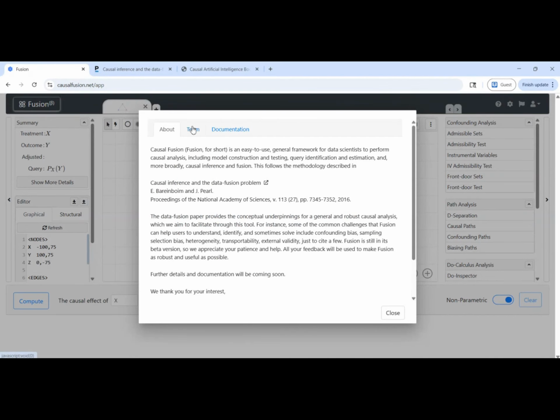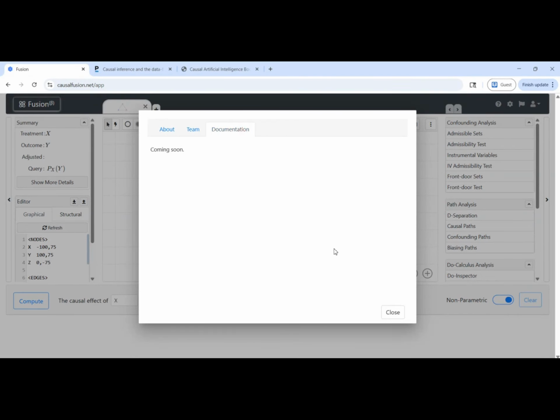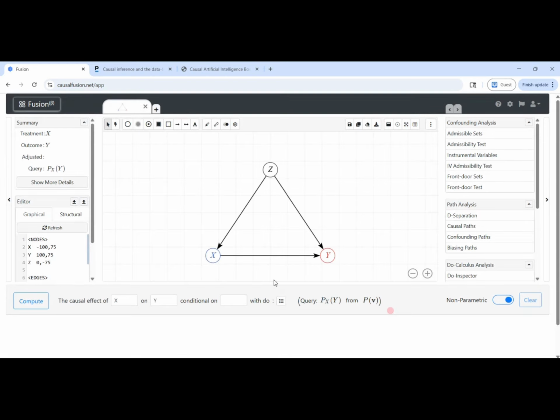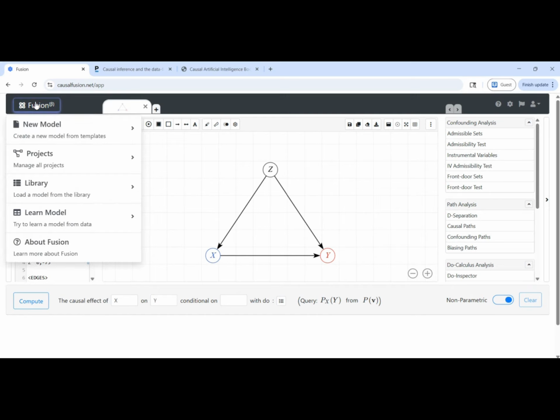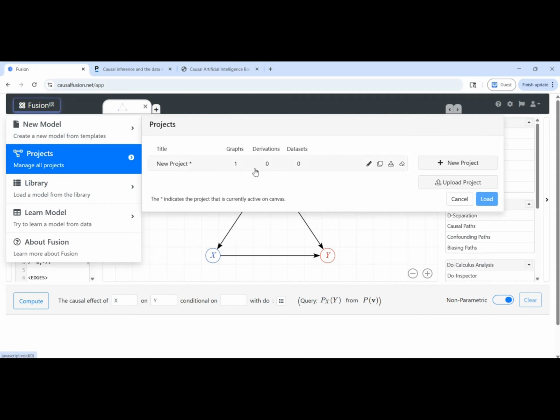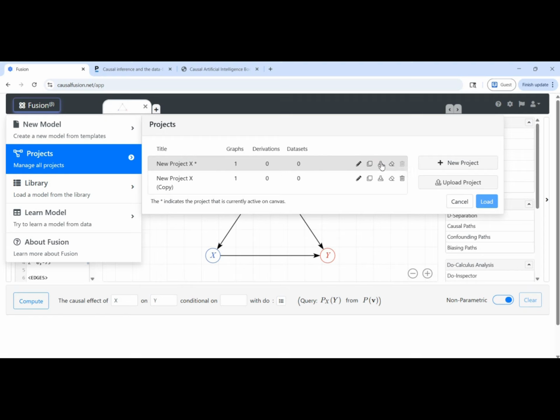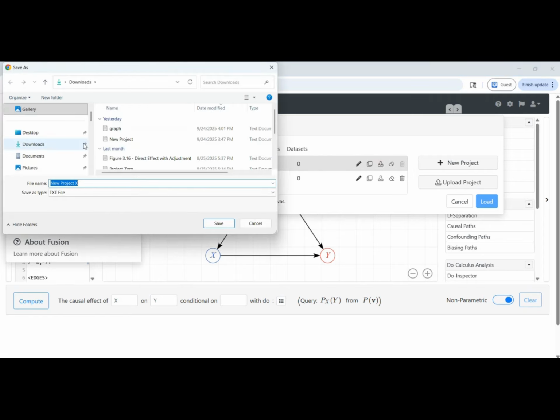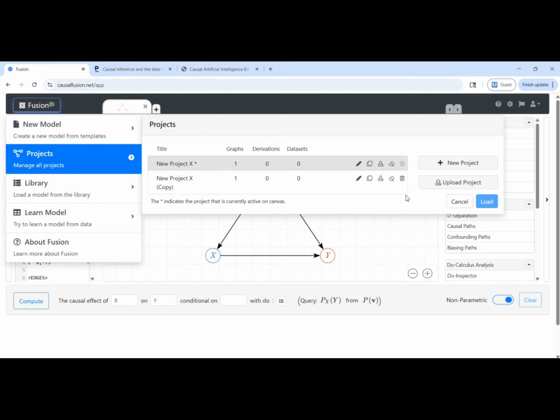Okay, let's go back. Information about the team. Documentation is technically absent, so let's figure out how to use it by doing. Your working space consists of projects, one or more projects, and here you can rename your project, duplicate it, download it as a text file, but this is actually a JSON file. And that's how you can share projects with someone else. And then in order to upload a respective JSON file, you use this button.